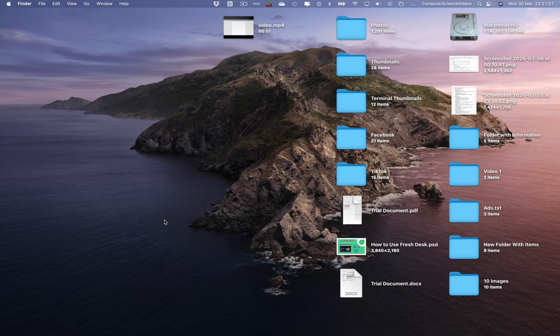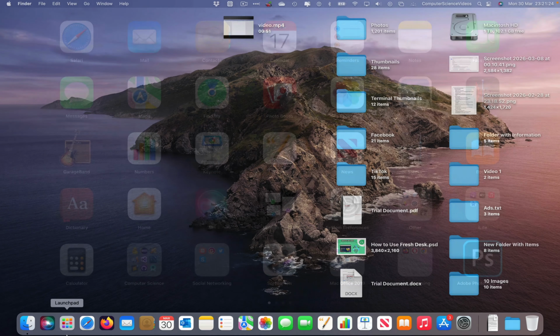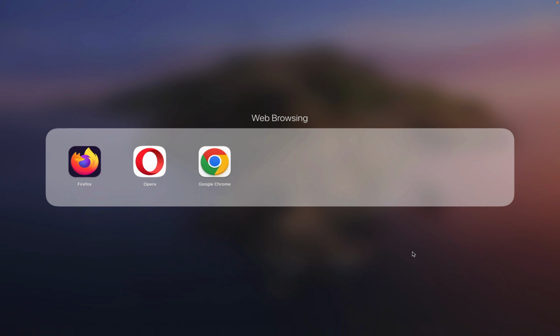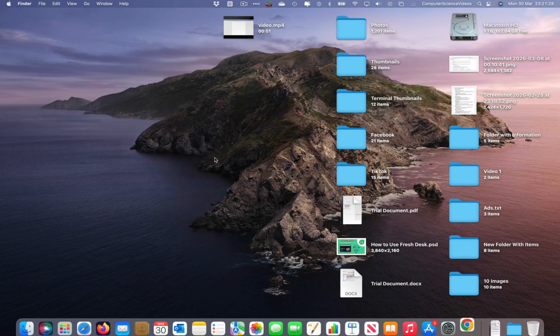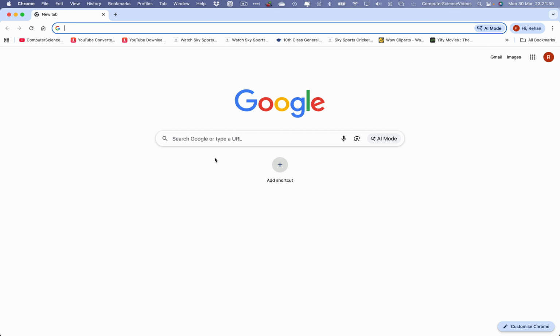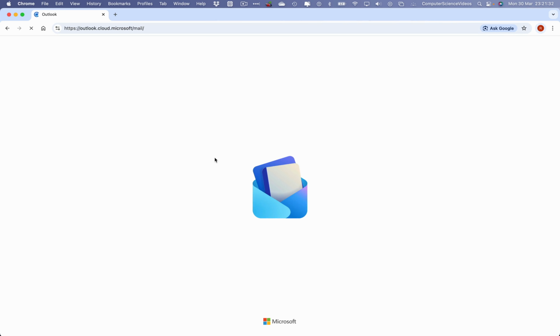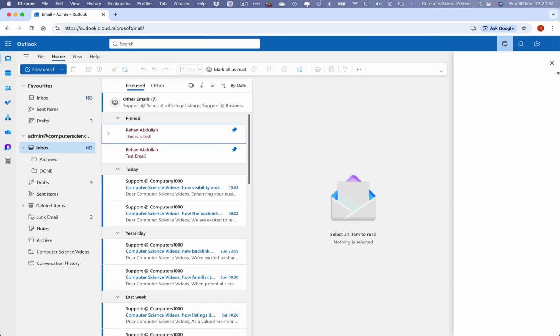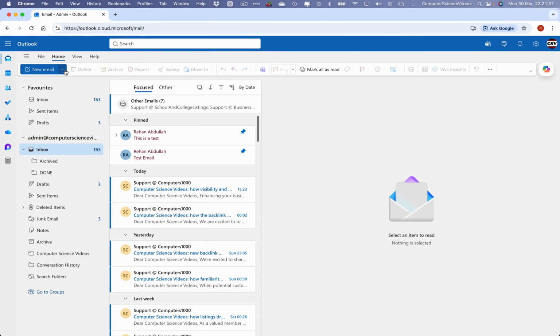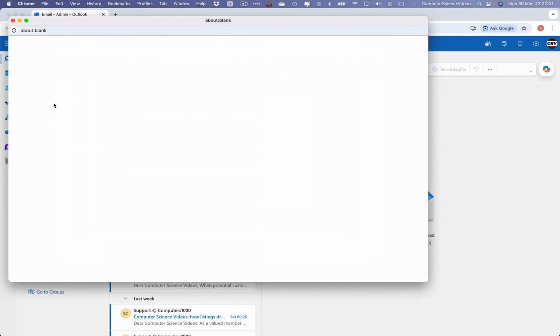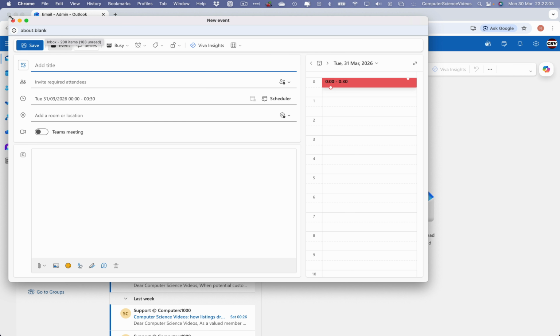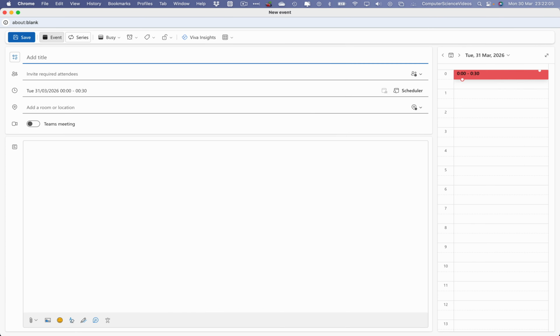So now let's go down to the dock, go to Launchpad and go to the alternative web browser, which is Google Chrome. Click on this, wait for that to load. Once that is loaded, now let's go to Microsoft Outlook and then make sure that you are signed into the account. Now what we want to do is click the drop down menu that can allow us to create an event. Let's now increase the size of the event window.